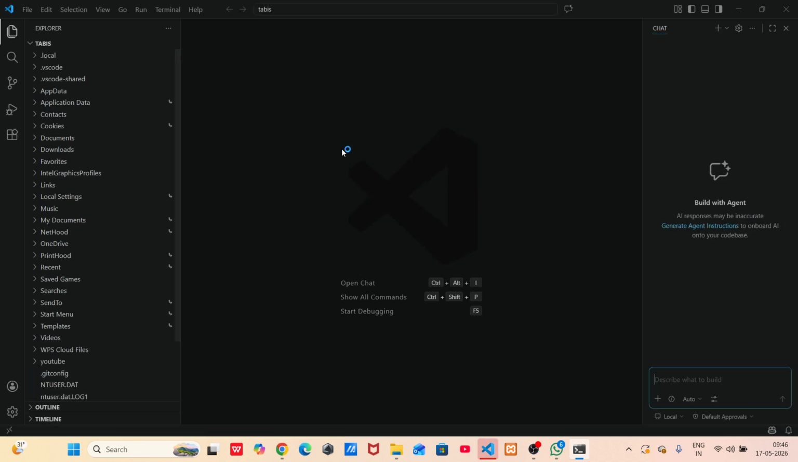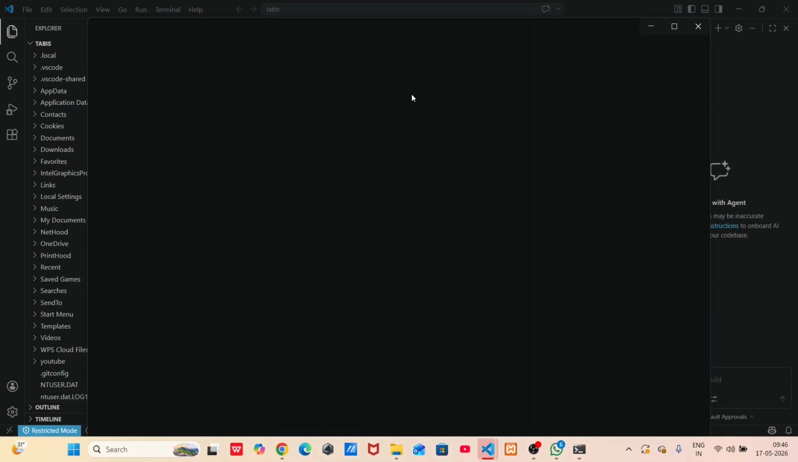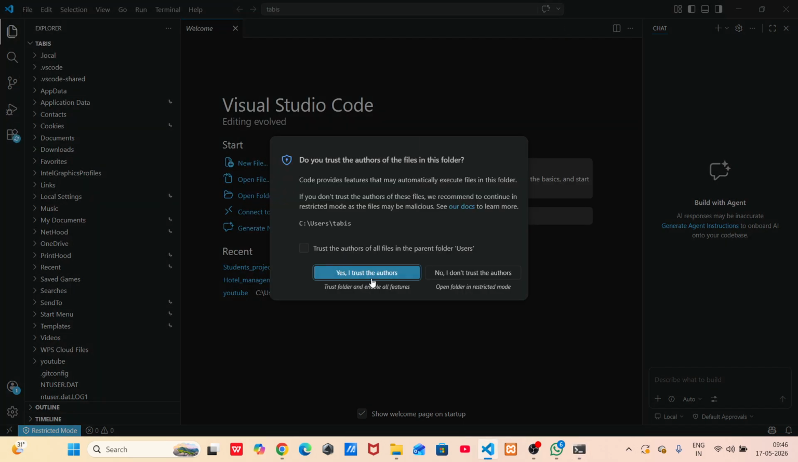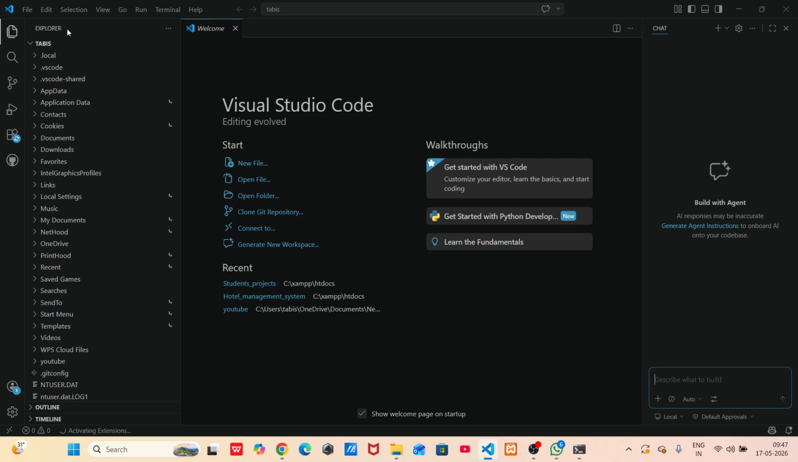Once VS Code kicks into gear, you'll want to make sure you have a terminal open within the application itself. Just click on Terminal in the top menu, and from the drop-down, select New Terminal. This will open up a new terminal window at the bottom of VS Code.